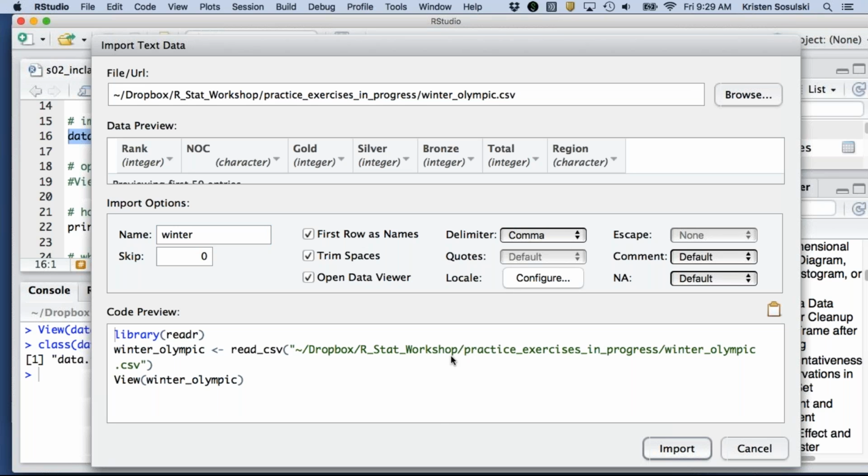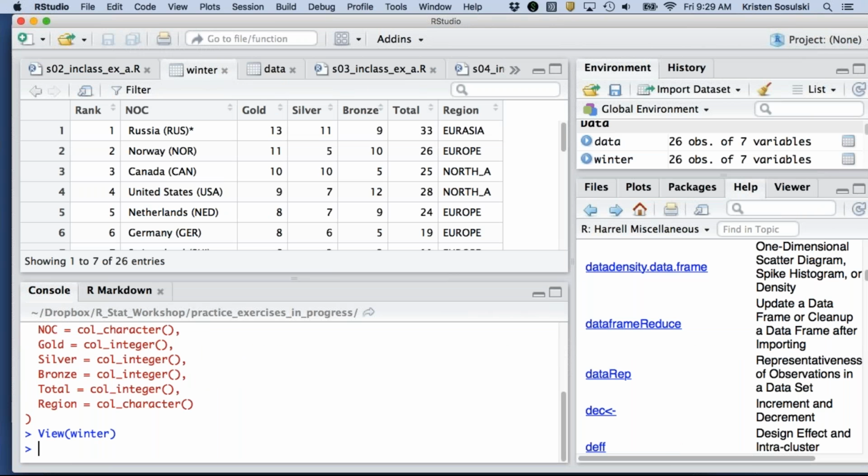I can make it comma delimited, and you can actually see the code that's here. And this code looks very different than the code I showed you before. Pay special attention. It's not read.csv, it's read_csv. Okay, and it's using a different library right now. So if I import my data this way, and there I didn't have to write any code, I just had to click on buttons. It imports, you'll see in my Environment tab here, something called winter. It looks exactly like data, right? Data is the one I imported using the read.csv command. Winter I used the read_csv command.